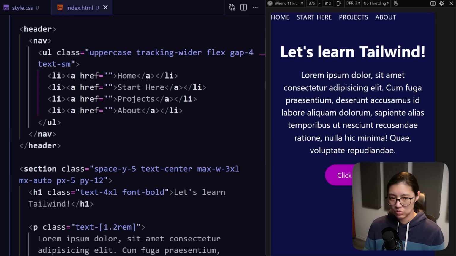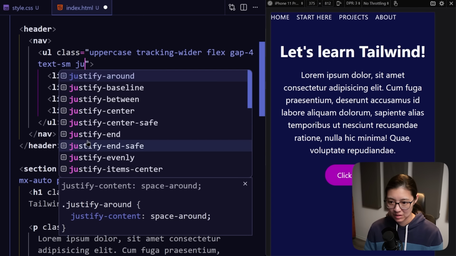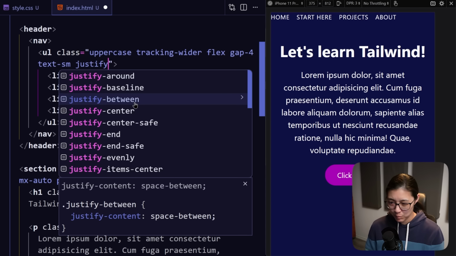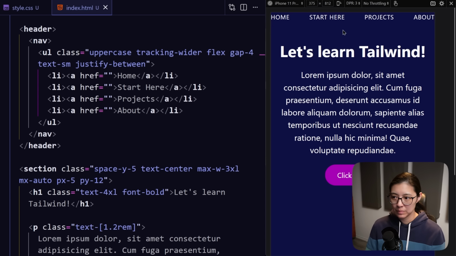We now want to make the first home link all the way to the left and then the other links all the way to the right. In Flexbox, we could do this with justify content space between. So let's try adding justify. It looks like it is a Tailwind class. And then justify between, we'll do space between. So this is going to add all the available space between the link items and no space on the outside edges, which you can see.